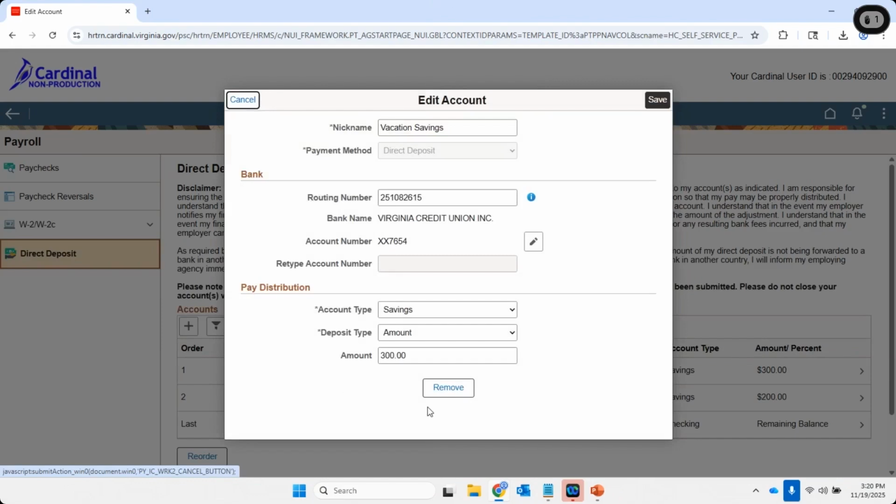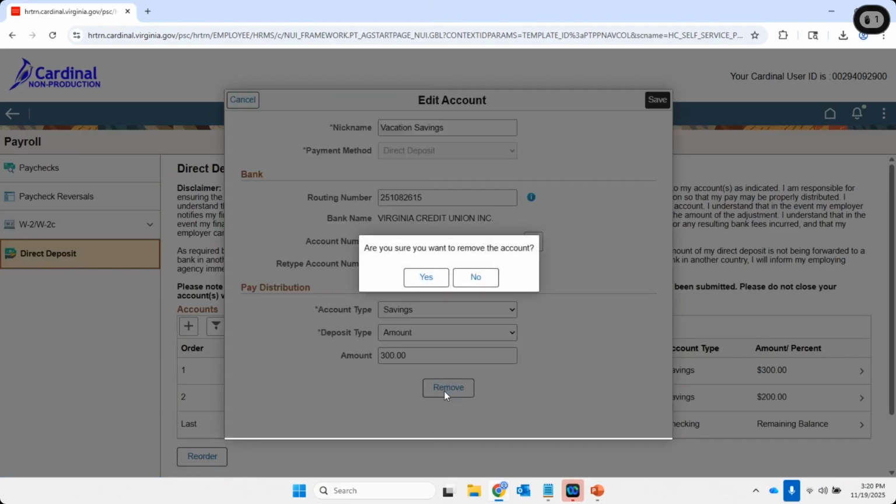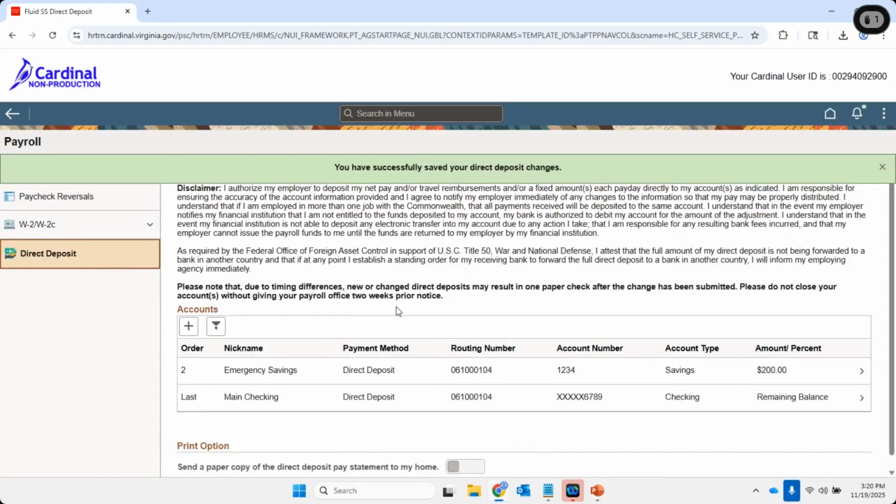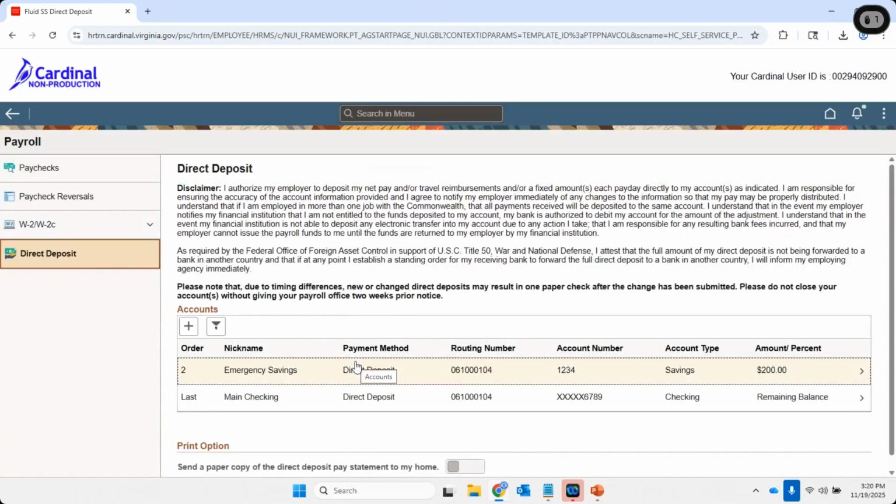At the bottom of this page, you'll see there's a button that says remove. For this scenario, I do want to remove the account. So I'm going to click the remove button and I'm going to see a confirmation. Are you sure you want to remove the account? I'm going to click yes to confirm that. And then Cardinal brings me back to the direct deposit page and my vacation savings account has been removed. One final thing I want to cover before I close out this section.